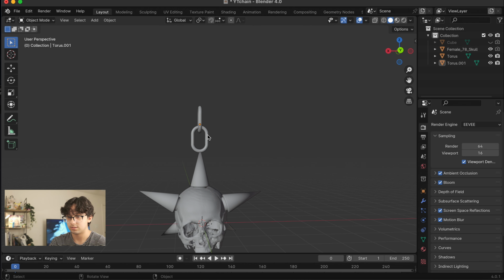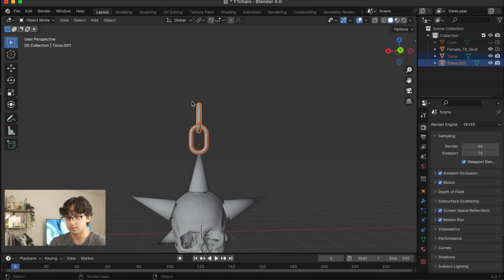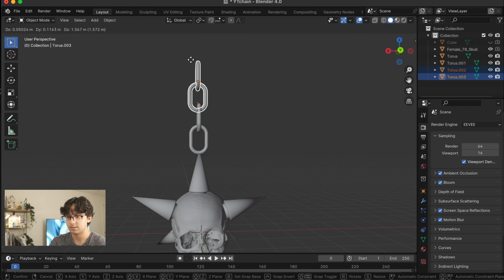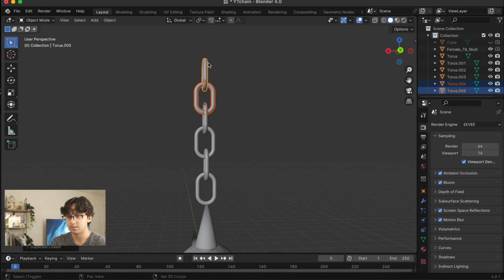All right, so let's go ahead and duplicate these a few times. So Option D, Option D. That's pretty good, I think. Might do one more link.